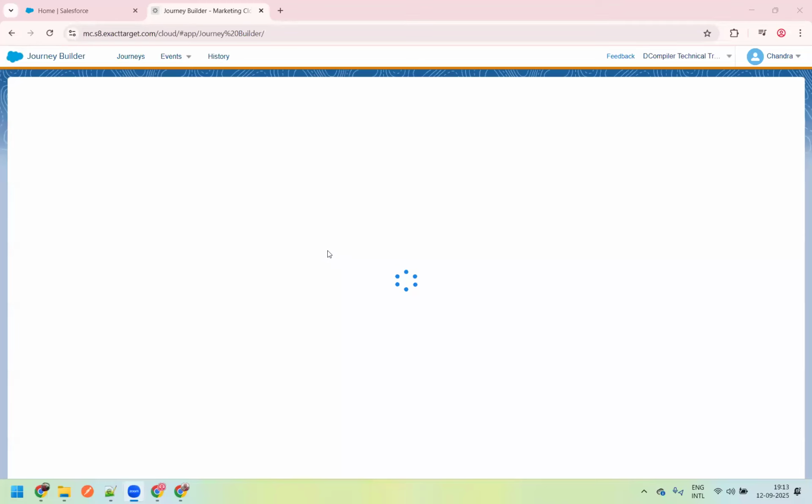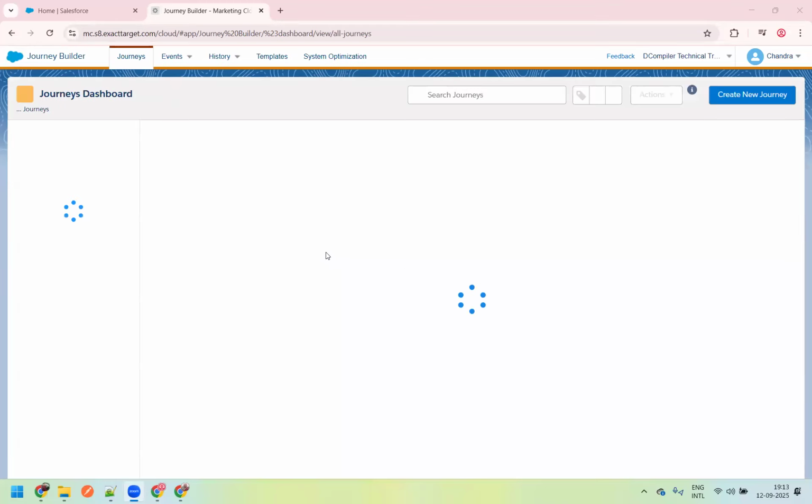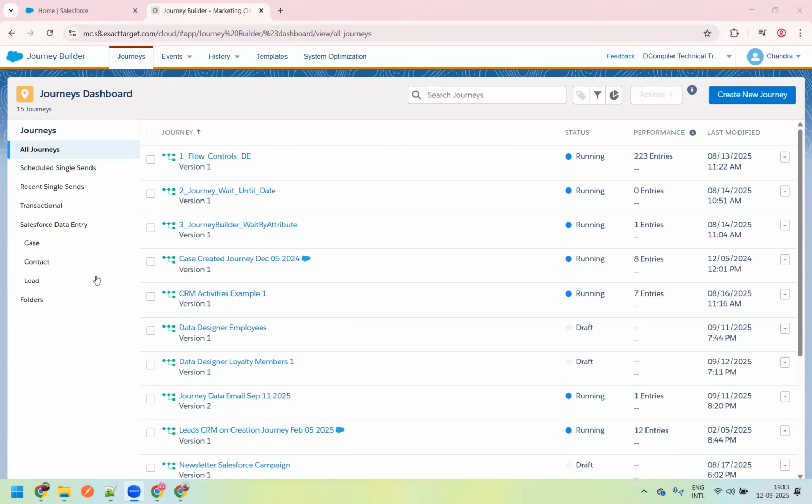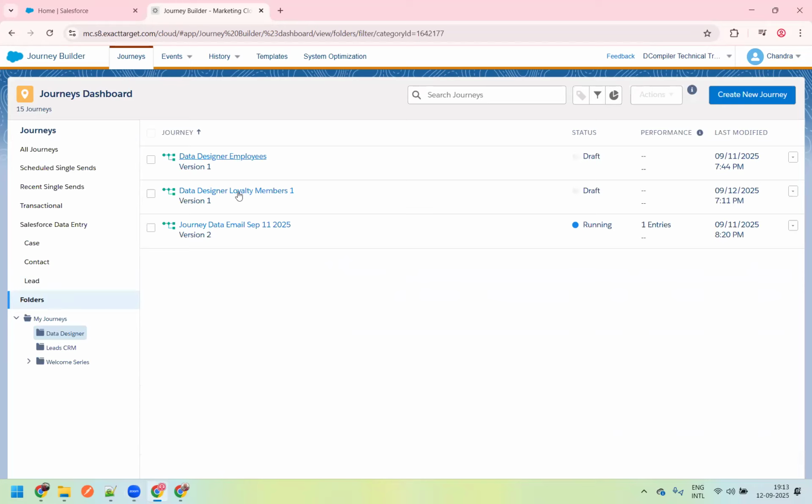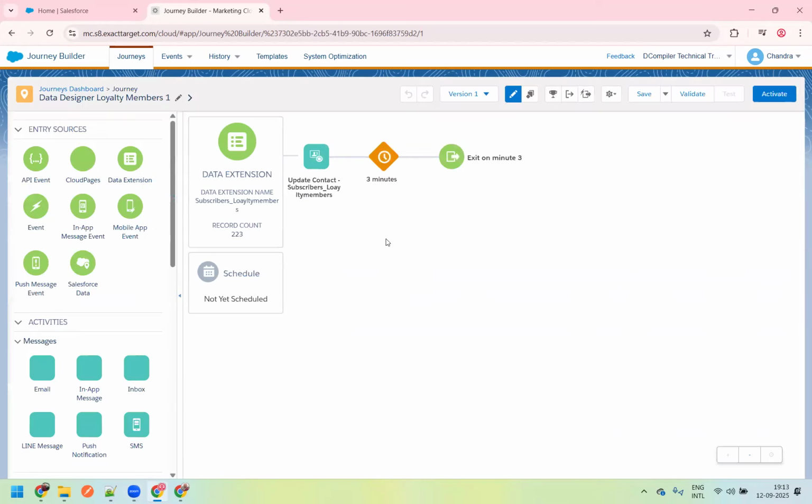Okay, I have my data ready. Now I will complete the journey to run and we'll see whether it is able to calculate. So what is the goal? And the goal is dependent on data which is coming from your data extension. There will be no change. There will be no change in it.